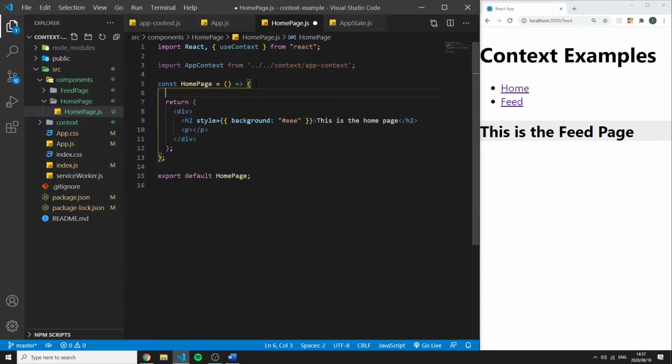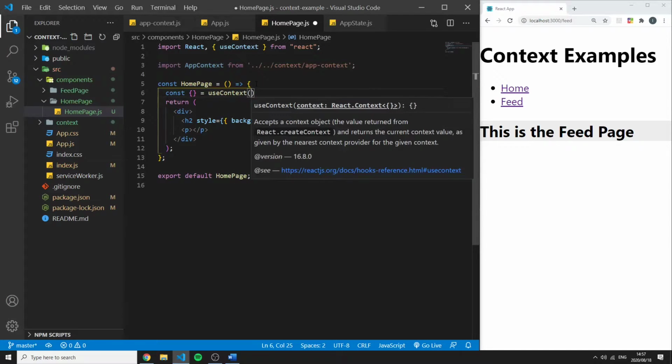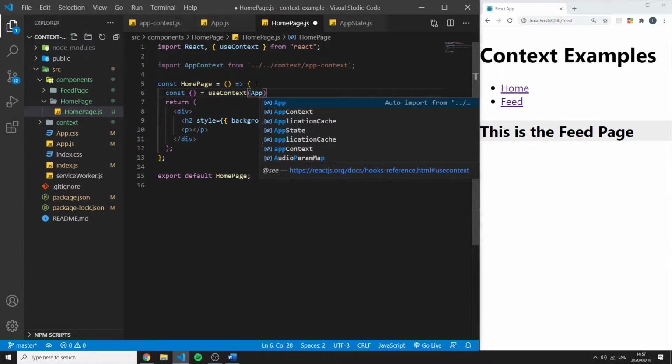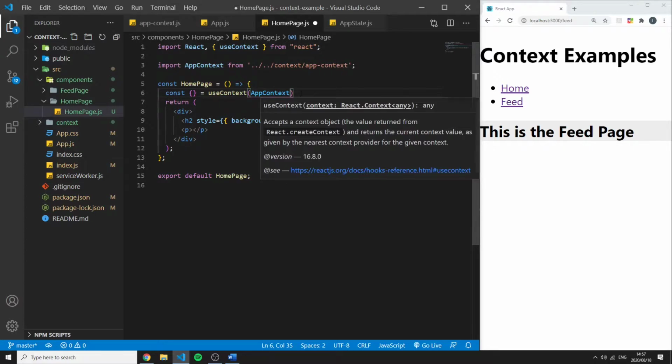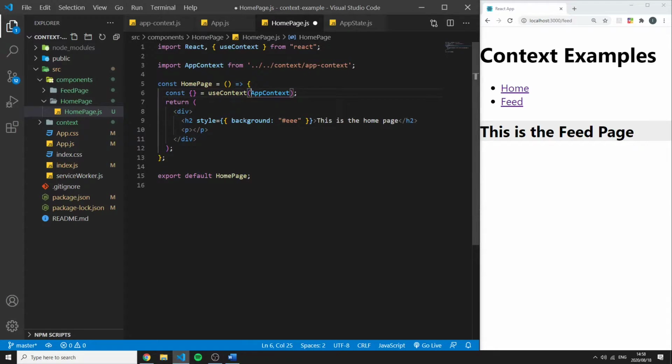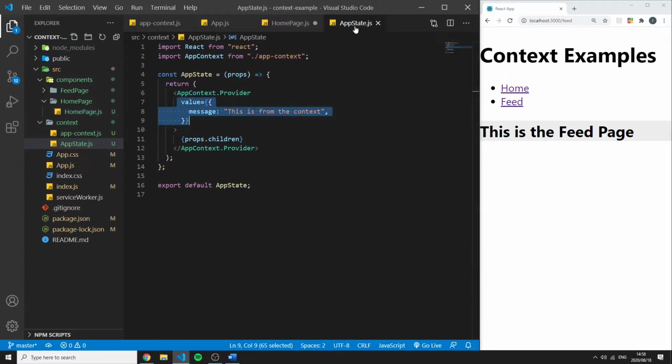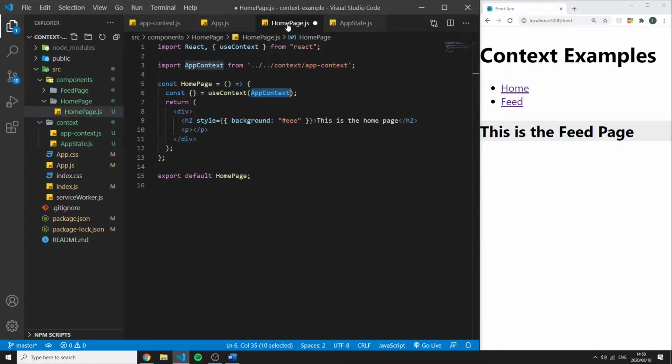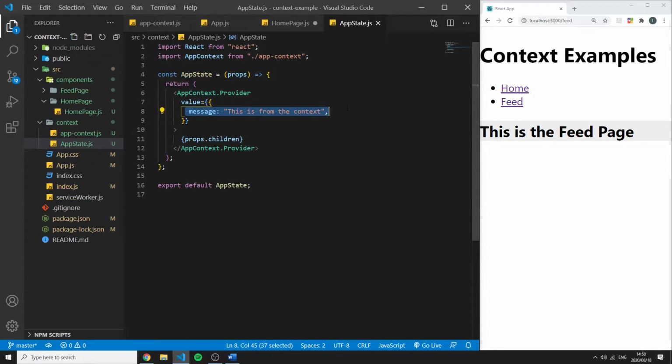We can say const and destructure anything out of whatever is in useContext, which is that message variable. And we pass this AppContext. So now we are telling this hook, okay, we want access to this AppContext. And this AppContext is created in here. So this gives us access to this. So with this done, we can destructure out of the AppContext this message that was passed into the app state.